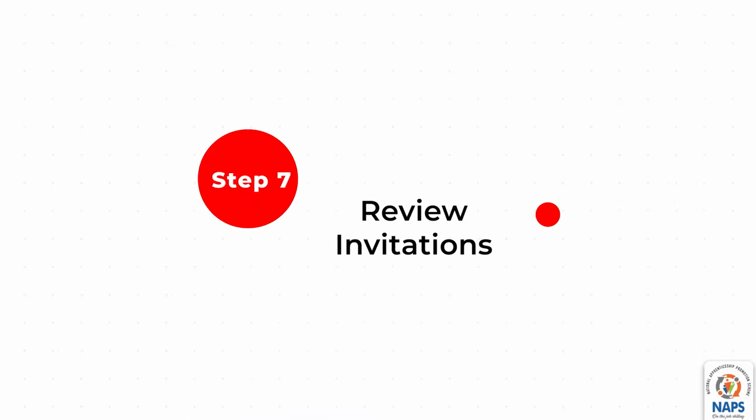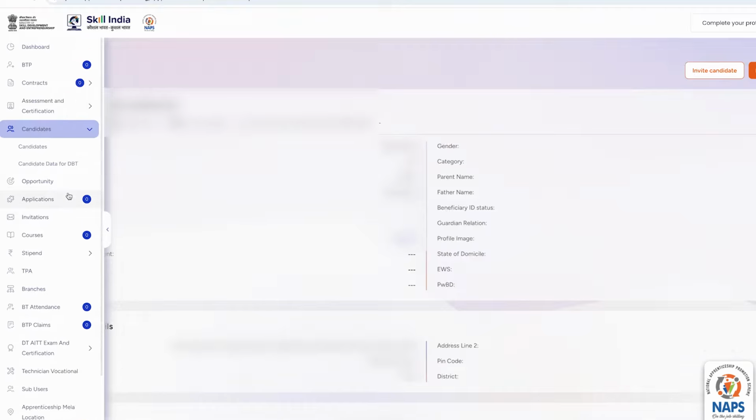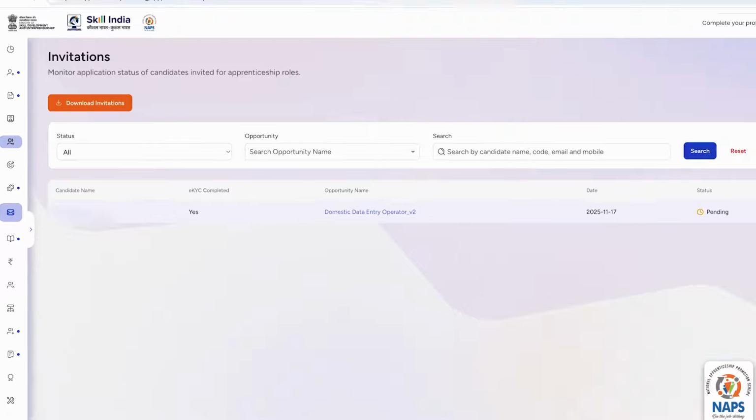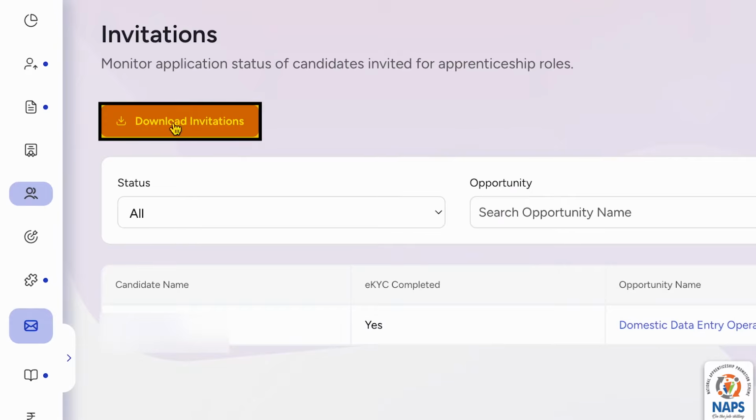Step 7. Review invitations. Go to the Invitation tab to review all invitations and check their status. If multiple invitations were sent, they can be downloaded using the Download button.